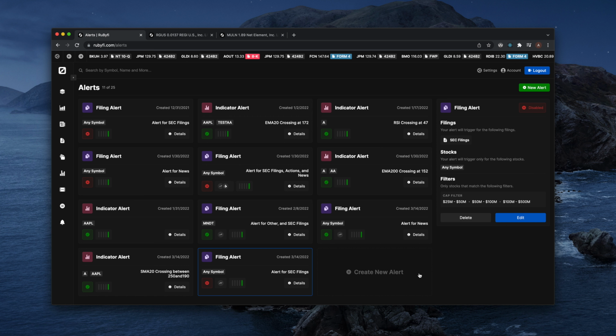So the alert system is pretty powerful, and this is going to be built into our mobile app that is going to be launching pretty soon. But right now you can still take advantage of it if you have desktop alerts enabled in your browser, and you can start customizing them whenever you like.